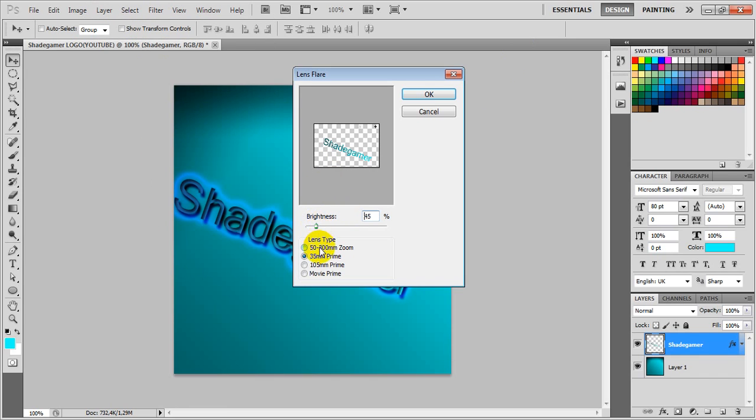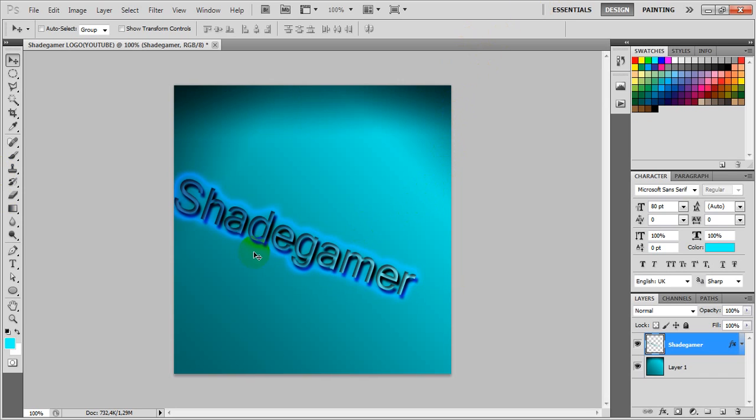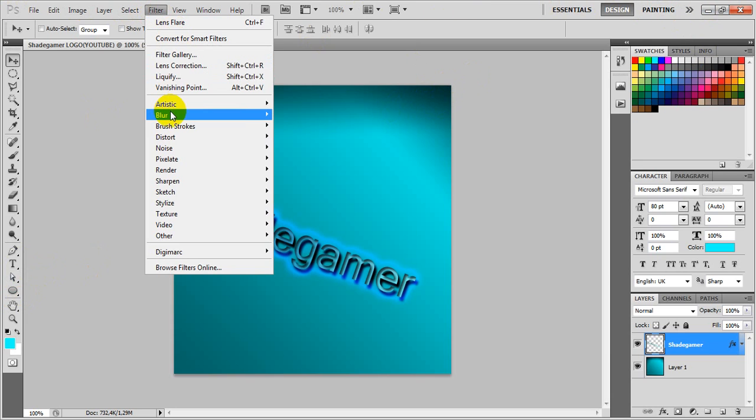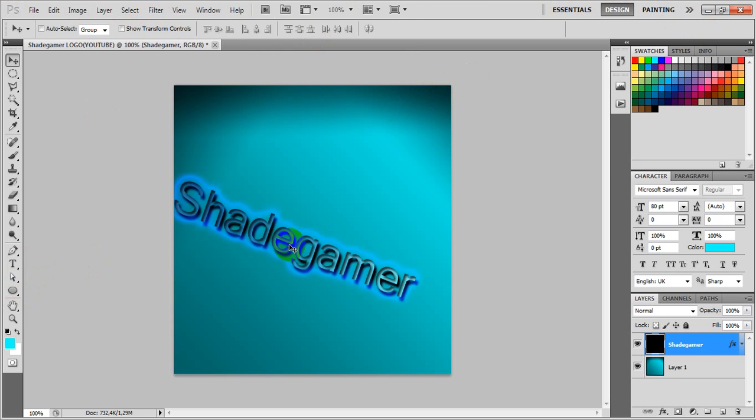You want to put it up here, top corner. Right, brightness about 150 then. 35mm prime, and it should work now. I don't know why it's not working. It's really weird. You don't need a lens flare, right? You can choose different things like blur and all that stuff. You can blur the thing.